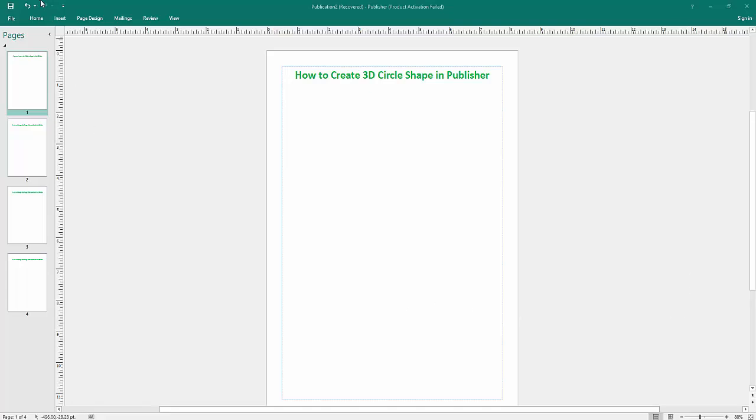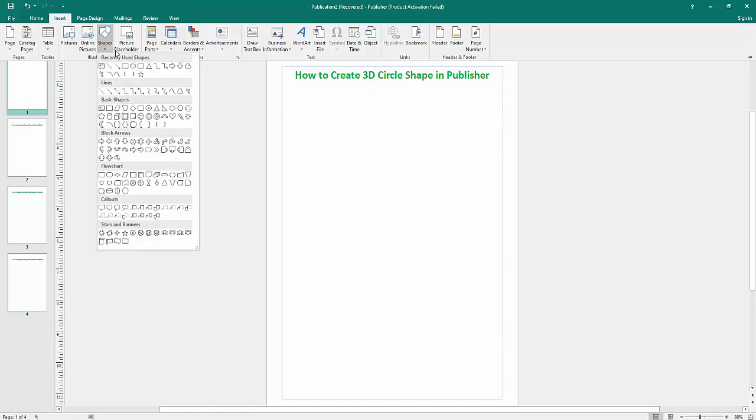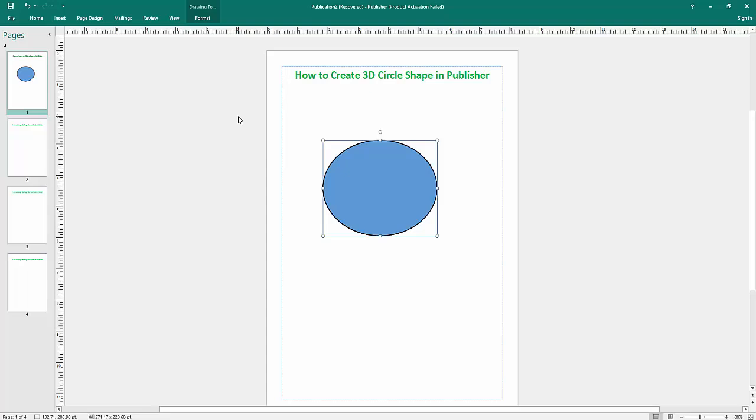Now go to the Insert menu option, then click. Now click the Shapes menu option. Now select the circle shape. Now draw a circle shape. Now you can see it, and now we will create the 3D circle shape.